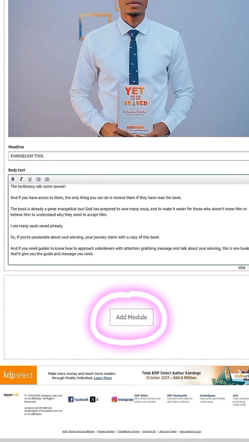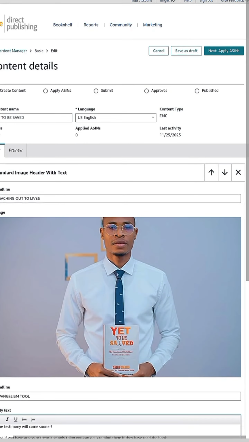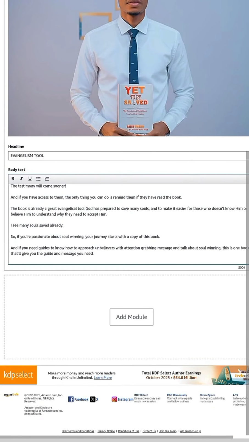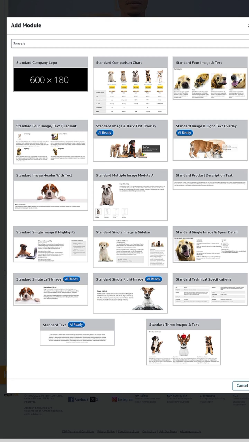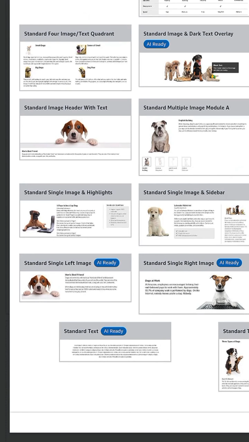You can see from here I will say, okay, I'm not done yet, I want to add other modules too. So you can see I'll click this add module again so that I can now add more details to my A plus content. So you see from here now I'm still going to choose which type of structure I want. So from here I'm going to choose this other one here.